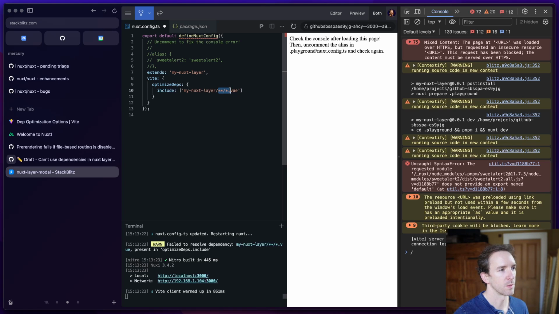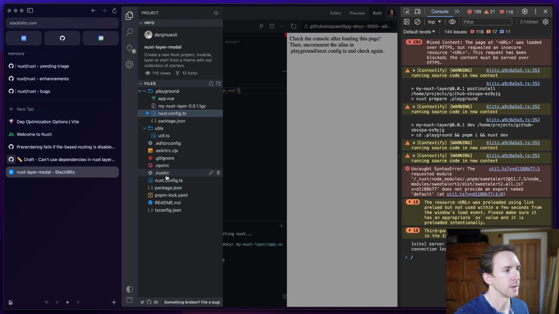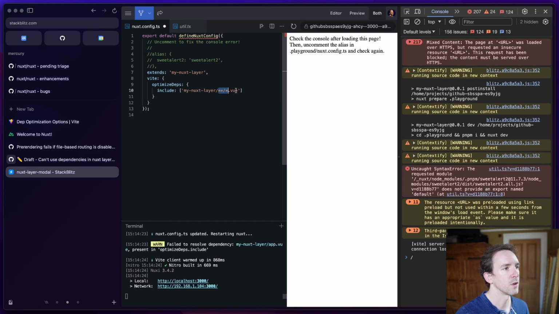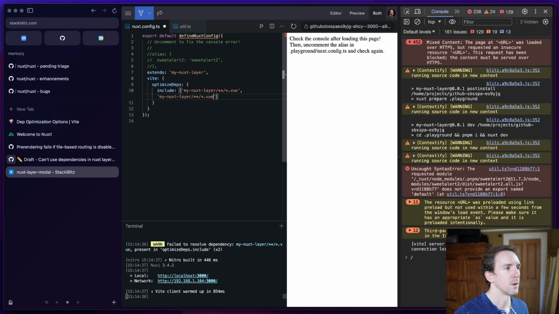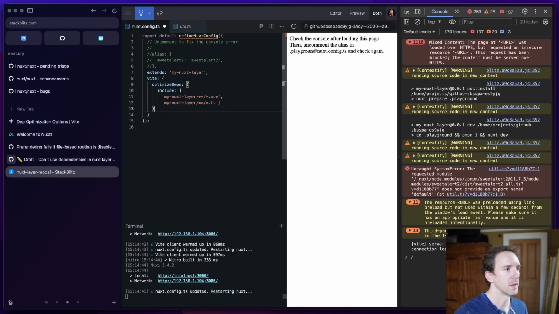What if I just directly use app.vue and, oh no, I've got my head around the wrong way. It's not just the Vue files, it's also the TypeScript files. So it would be something like that. But we obviously need to add some more code because I think this would be generated a bit differently. Okay, let's try this one more time.